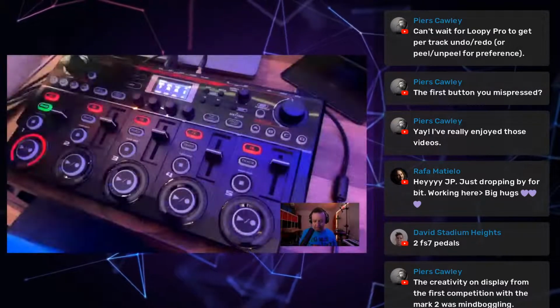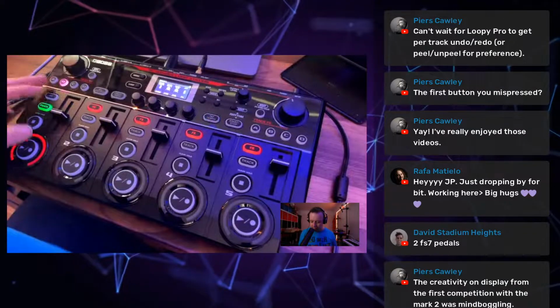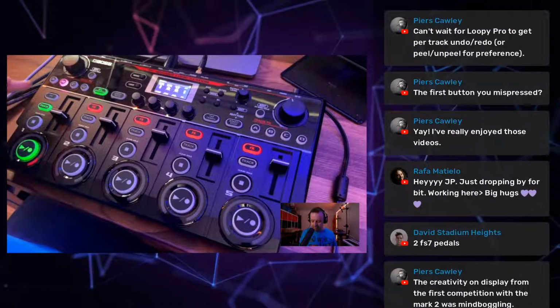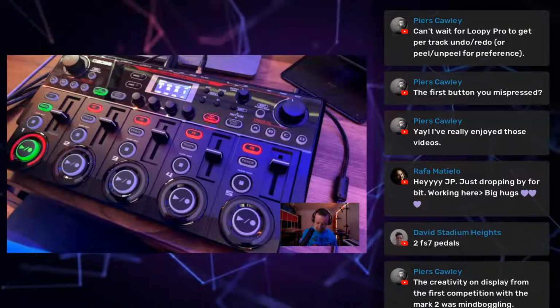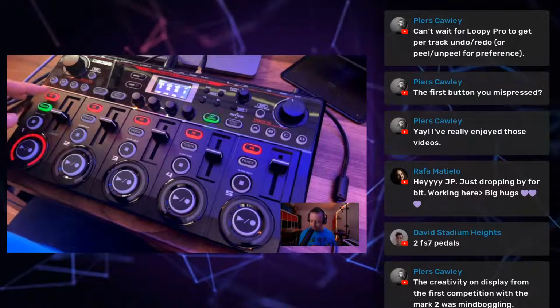The other thing you can do as well is if you just tap effects and turn effects off, 1, 2, 3, 4, 1, 2, 3, 4.